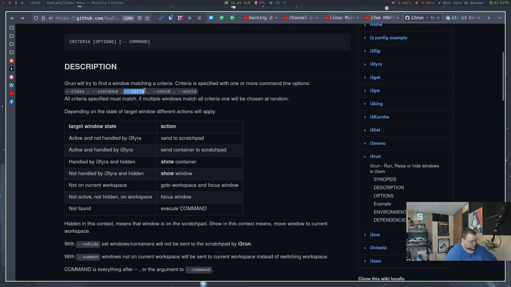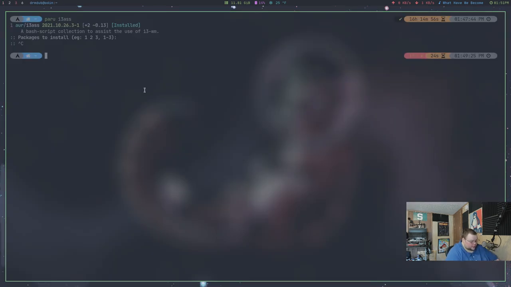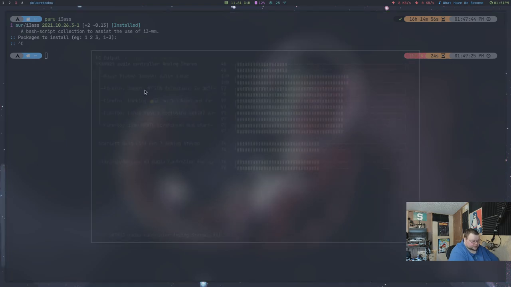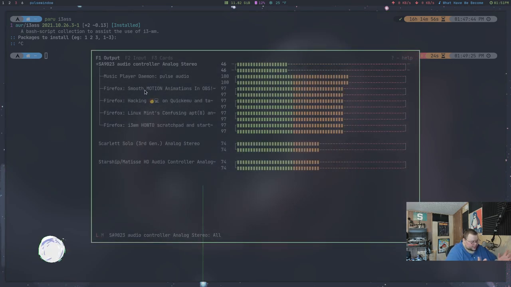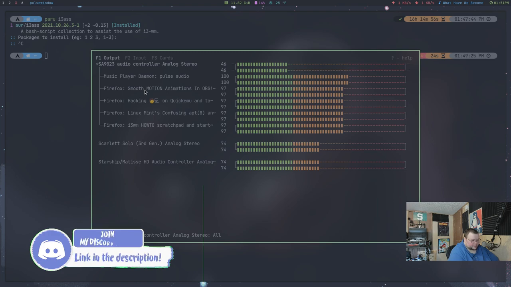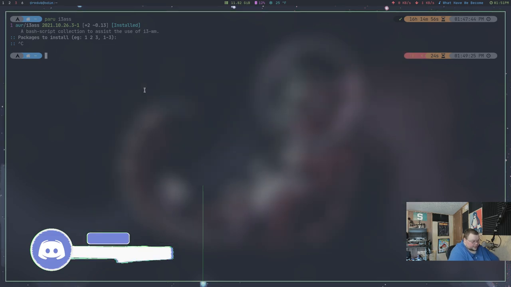So let me show you how this works. Let's go back to a terminal. Now, just in practice, I have several scratchpads set up. So I have a scratchpad for Pulse Mixer, which is Super B, and that brings up Pulse Mixer in a scratchpad just like you'd expect. Now, by default, this is not going to be floating. That's something that I had to do, and I'll show you that in just a minute. So if I go ahead and hit Super B again, it goes away.